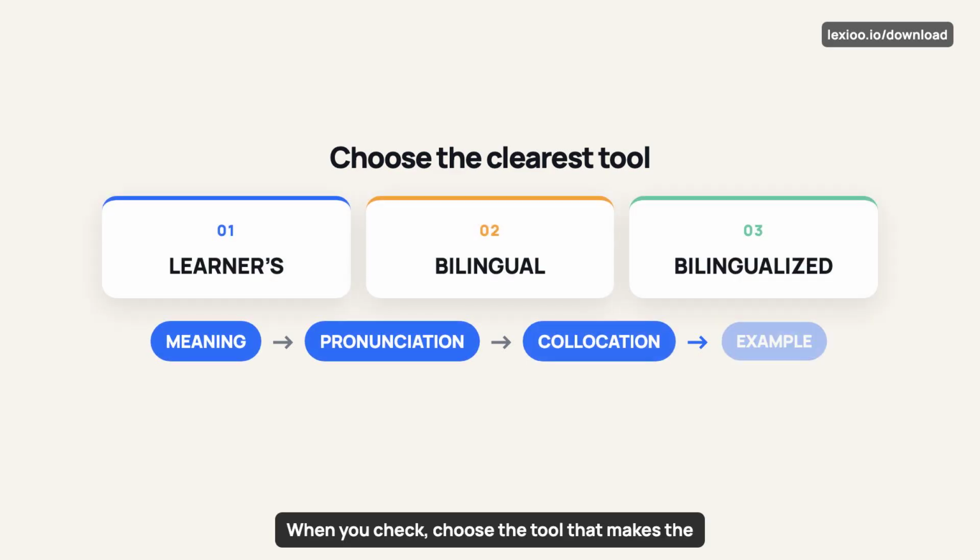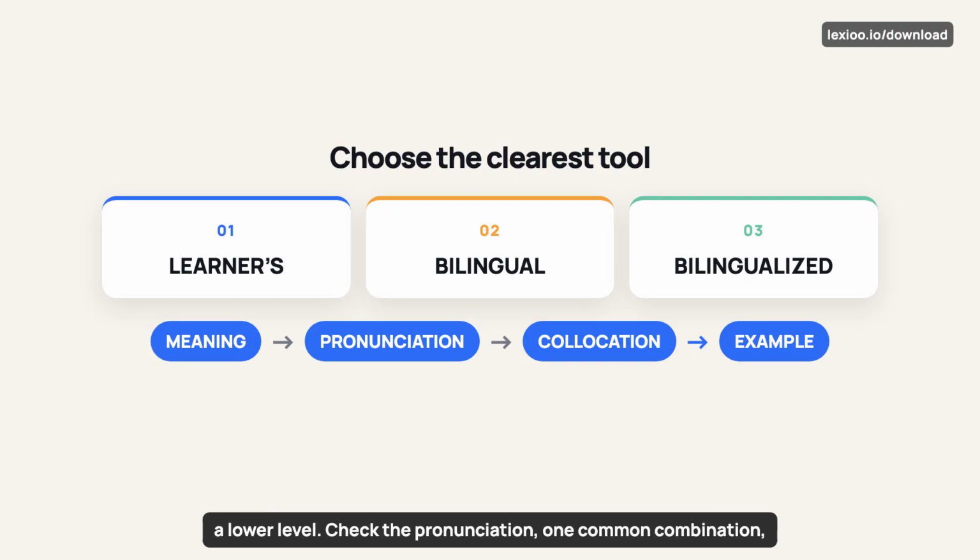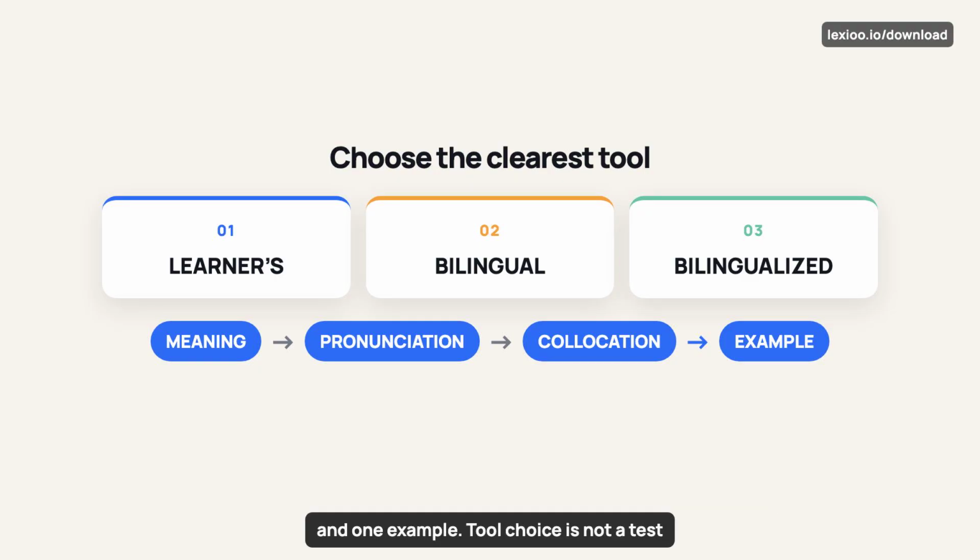When you check, choose the tool that makes the meaning clear. An English learner's definition can be useful. A bilingual or bilingualized dictionary can be faster at a lower level. Check the pronunciation, one common combination, and one example. Tool choice is not a test of loyalty to English.